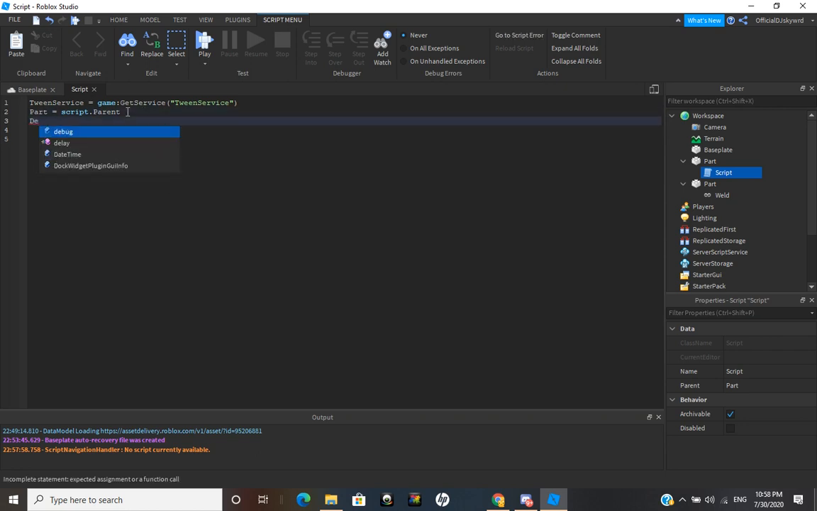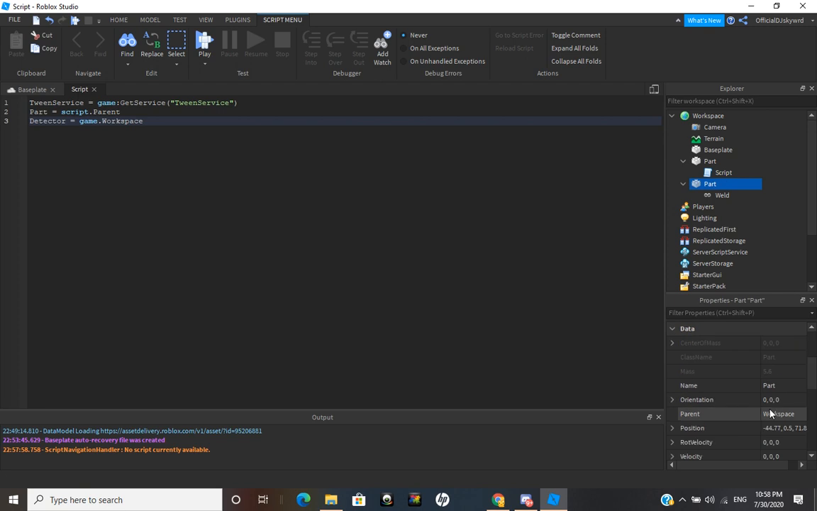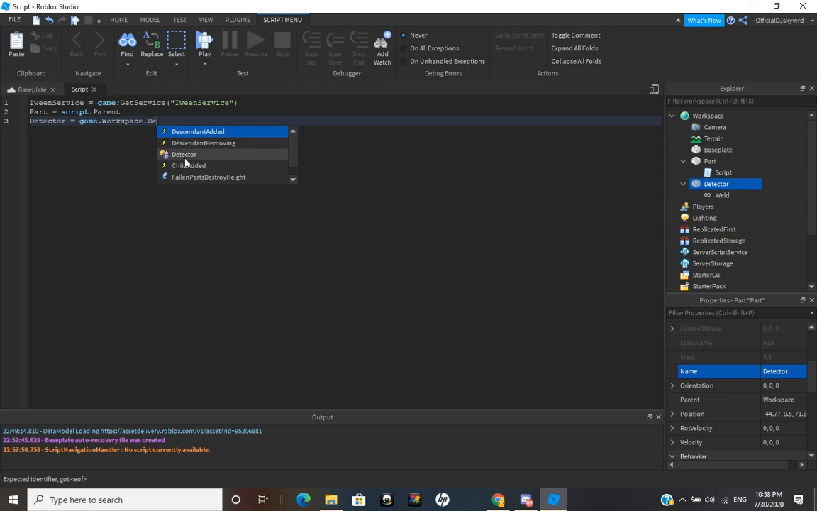We're just going to call it detector equals game dot workspace, and then we're actually gonna have to go ahead and rename this. We're gonna call it detector. Sorry guys, I'm not a fast typer. We're gonna say game dot workspace dot detector.